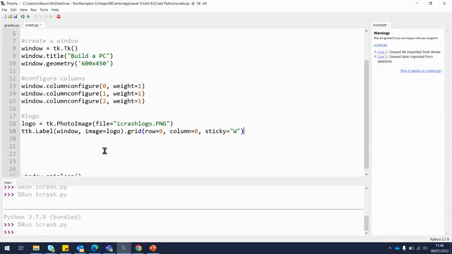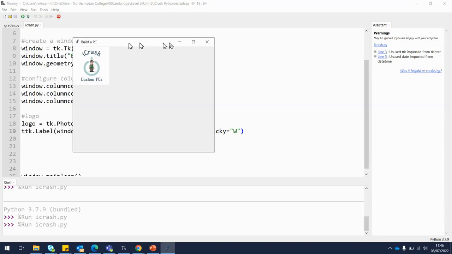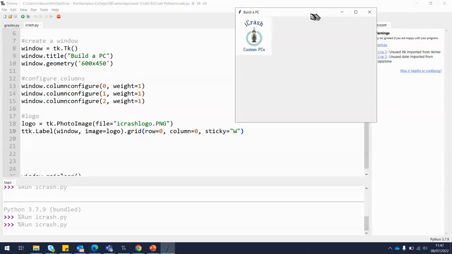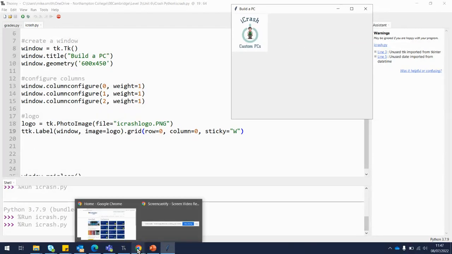So that should now have defined our label, put an image on it, put it in row 0, column 0, and made it stick to the left. So let's try it and see if it works. So we run it, it might prompt us to save, and there we can see the logo has appeared. It's in column 0, row 0, it's right to the left because we used the sticky, and that's as far as we want to go with this bit. The next job is to put a label here at the side. So we've got a big old title on there, but that's for the next little segment.